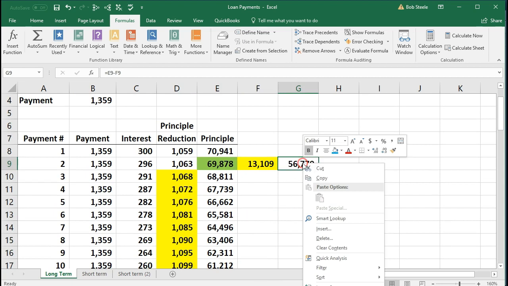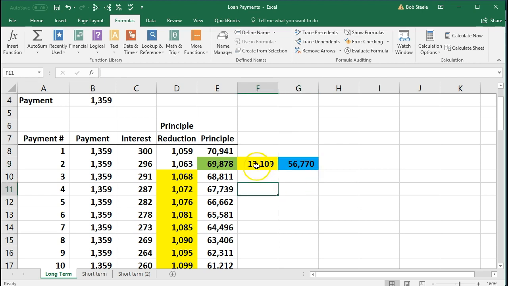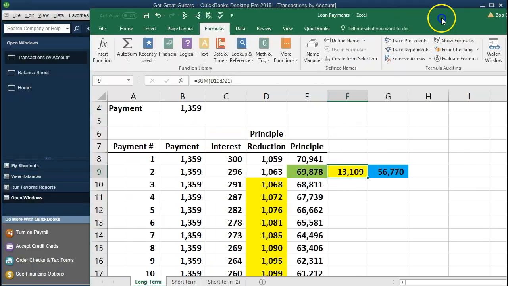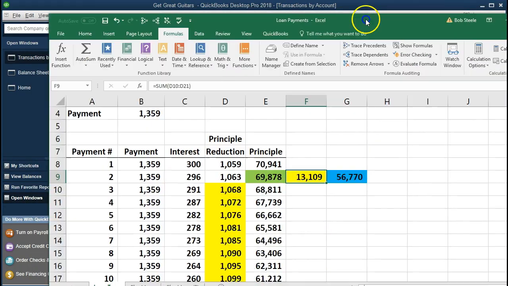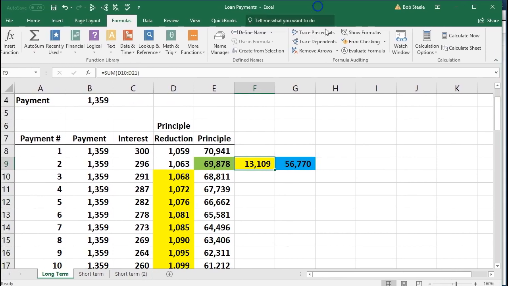that's our long-term portion. So in essence, our journal entry will be, for this 13,109, decreasing the long-term loan payable and increasing the short-term portion, decreasing the long-term portion to 56,770 and recording the short-term portion at 13,109. That's going to be our adjusting entry. So let's go back to QuickBooks and make that adjusting entry.